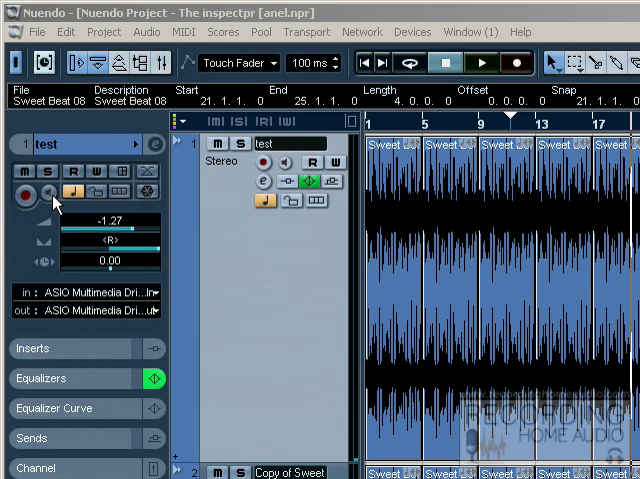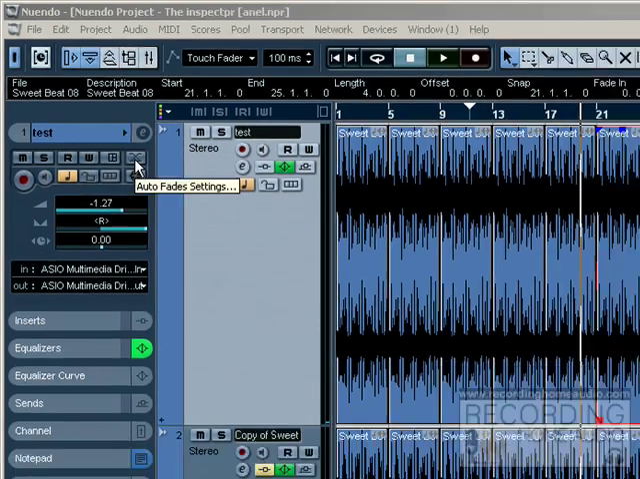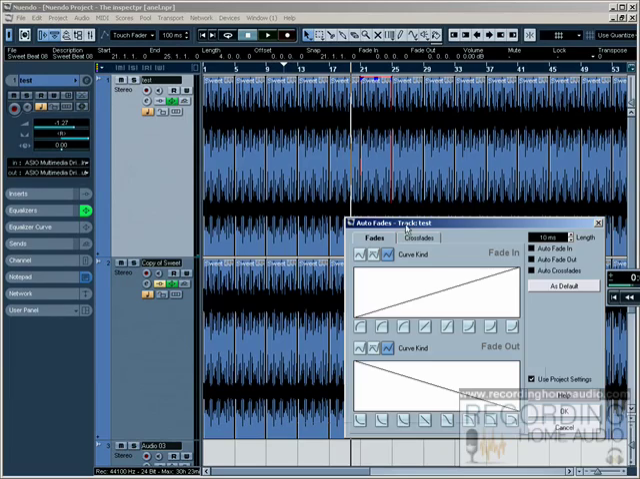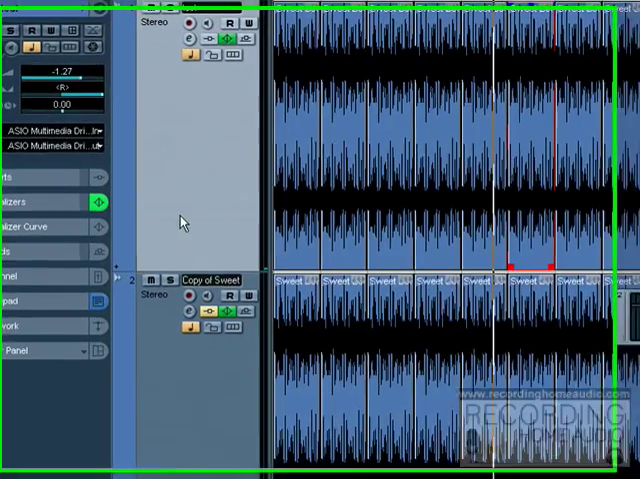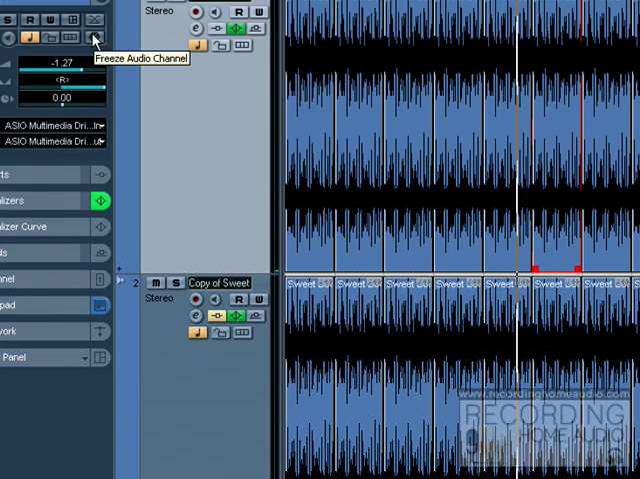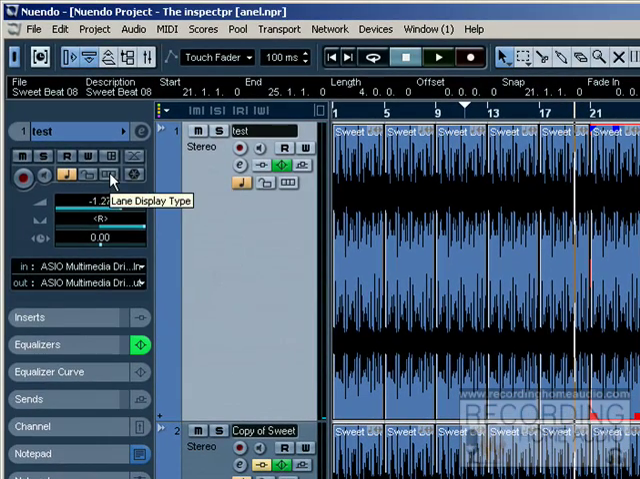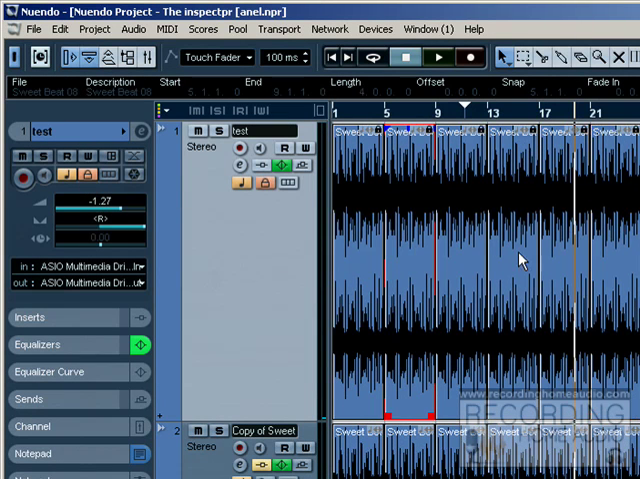This is your input monitor, so you can monitor the input to the channel. This is the default crossfade for the channel, which we'll go in depth in a later tutorial. This is your freeze audio, which we'll see in a later tutorial. Your lane displays, and your locked channel. If you lock this channel, then you can't move anything over here. It's kind of a safety thing to keep you from accidentally messing up a track.